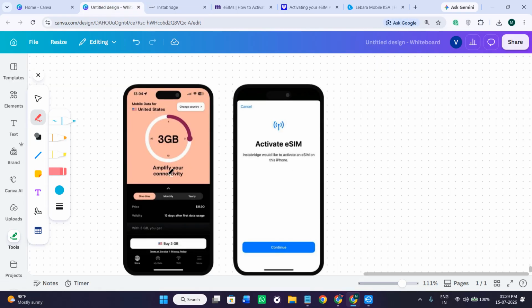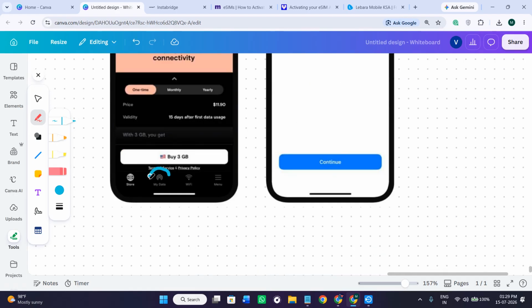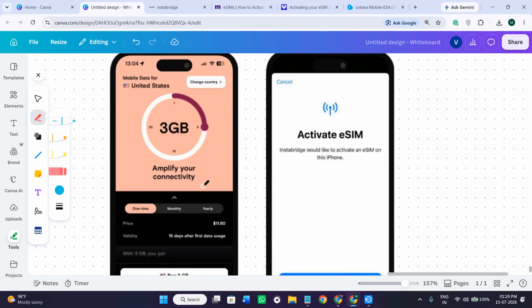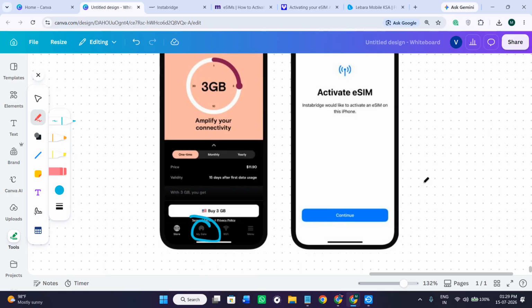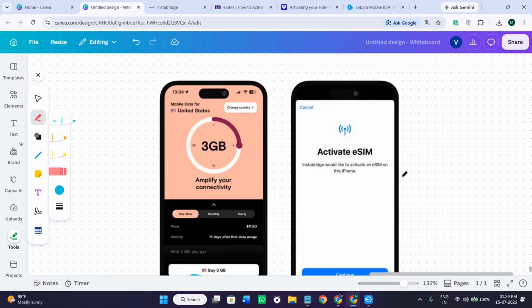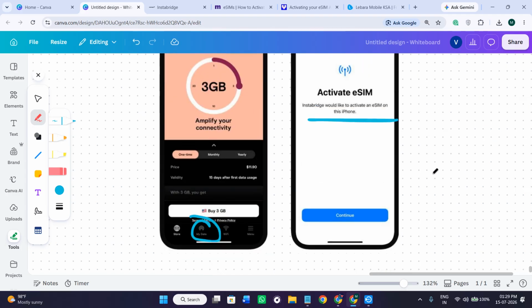So basically, inside the Instabridge application, when you purchase the eSIM, you are going to see a section that says My eSIM or My Data. There you are going to see the option of Activate eSIM. You just have to tap on that, and then follow the further instructions in order to activate that eSIM.